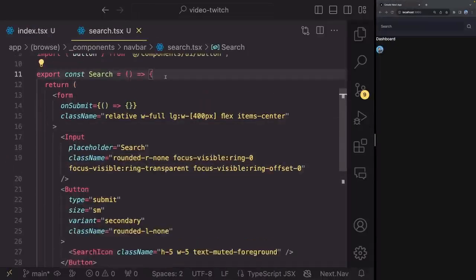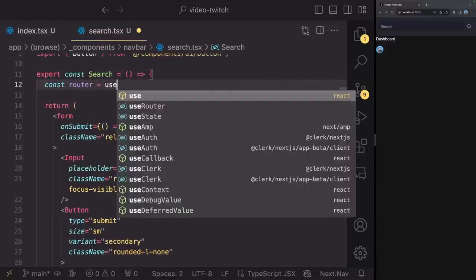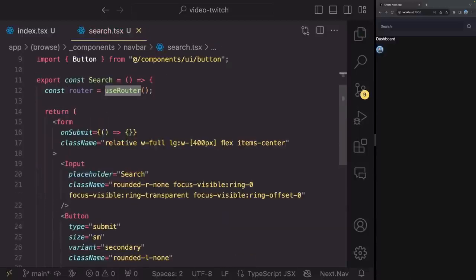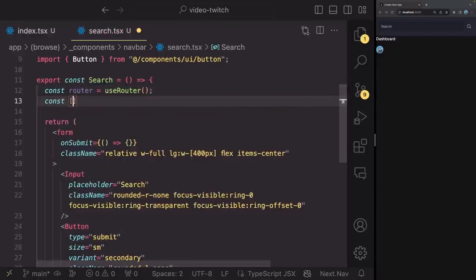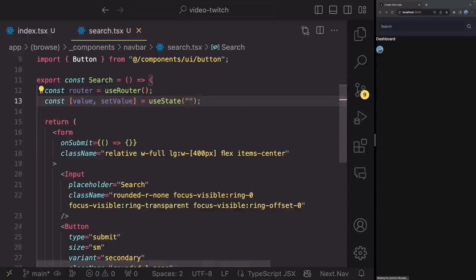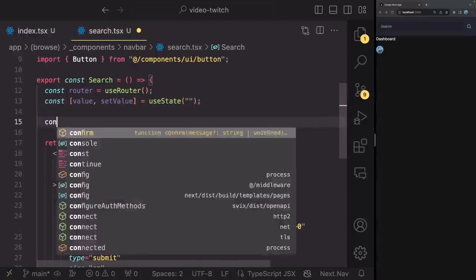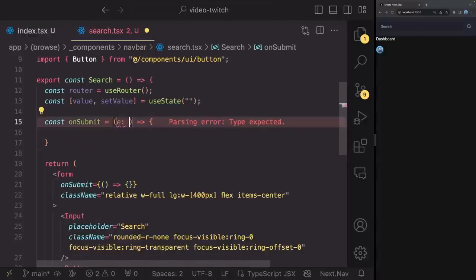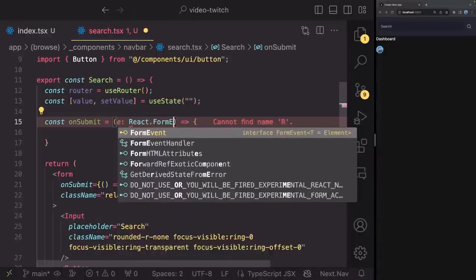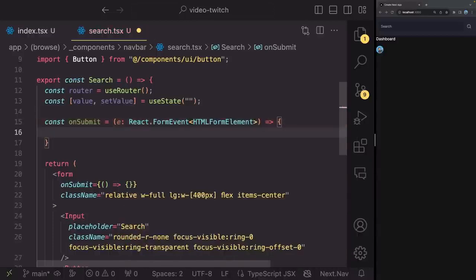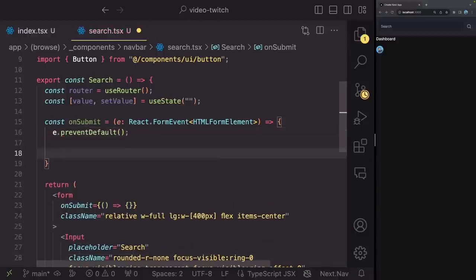And now what I want to do is I want to add some functions here. So let's go ahead and add our router to be useRouter, which we added an import right here. Then let's add value and setValue to come from useState and give it a default value of an empty string. Let's add const onSubmit here. Let's go ahead and give it an event to be React.FormEvent<HTMLFormElement>, and let's do event.preventDefault so we don't refresh our page every time.